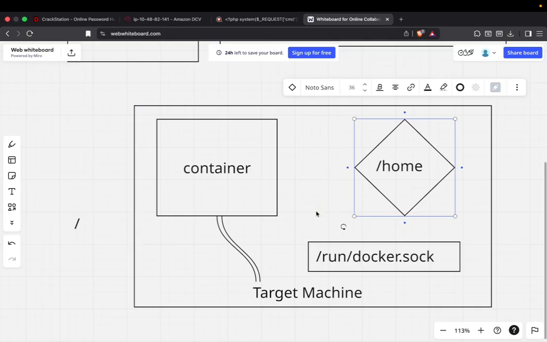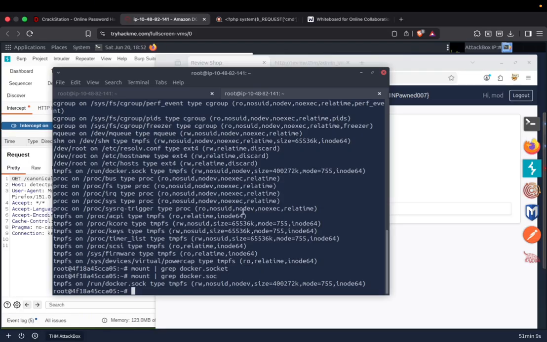So if we do that, we have root access, so we can read or write to any files. Okay, so that is our goal here. We will create a container with root access and we will mount the root file system to a directory in the container. Okay, so let's try to do that.